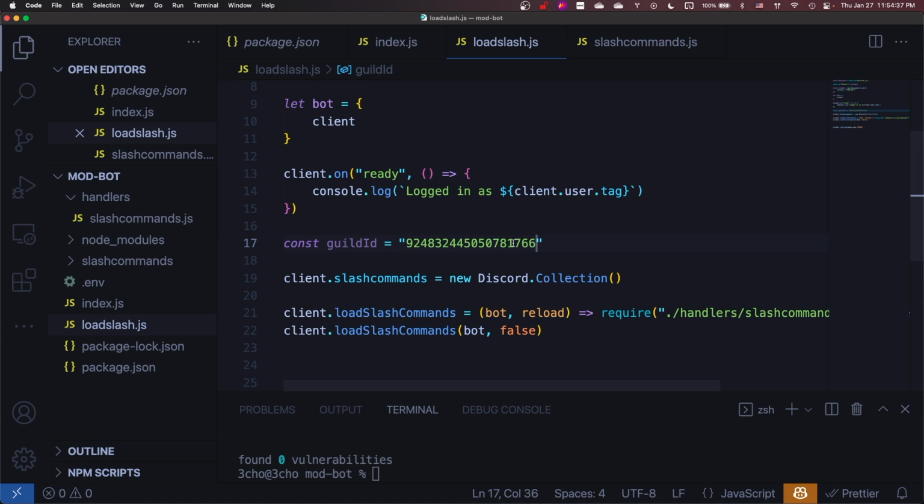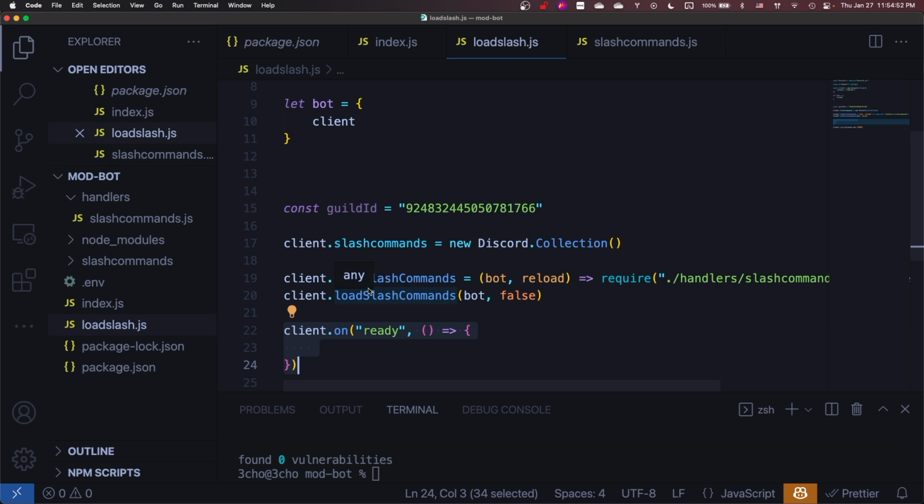You can put whatever guilds you want. This is only for that specific guild. And under the ready, we're going to load in our actual slash command. So I'm actually going to move this down here below after we have loaded in our slash commands.